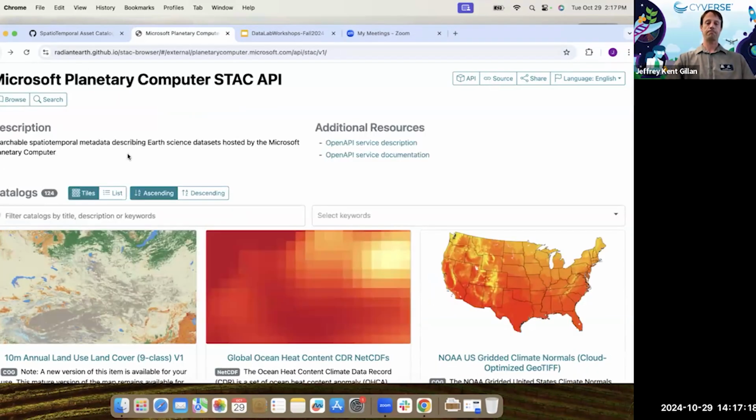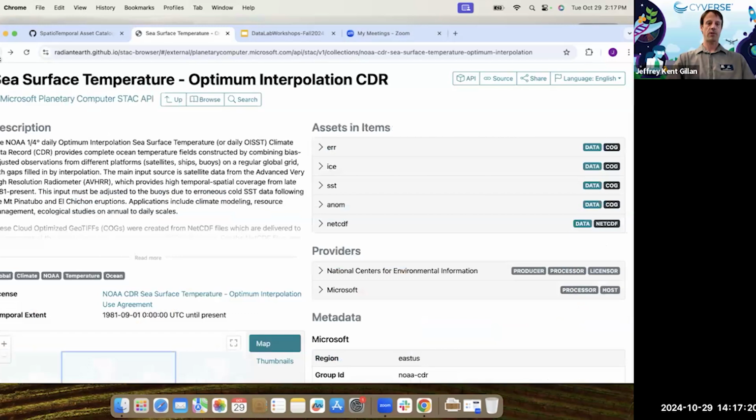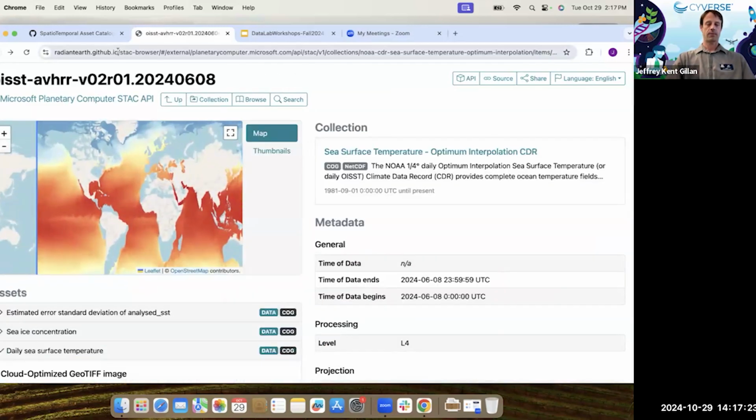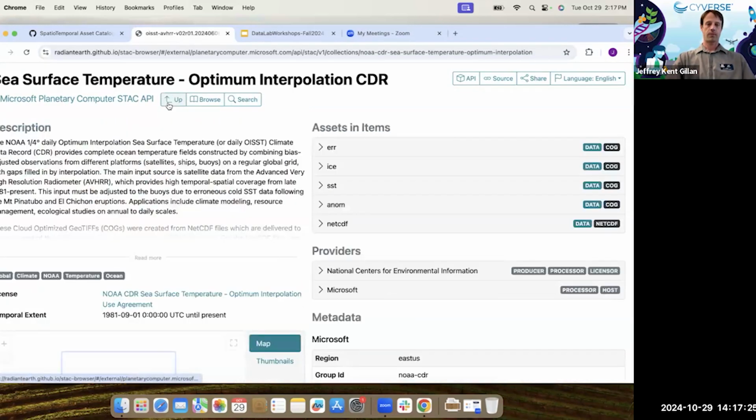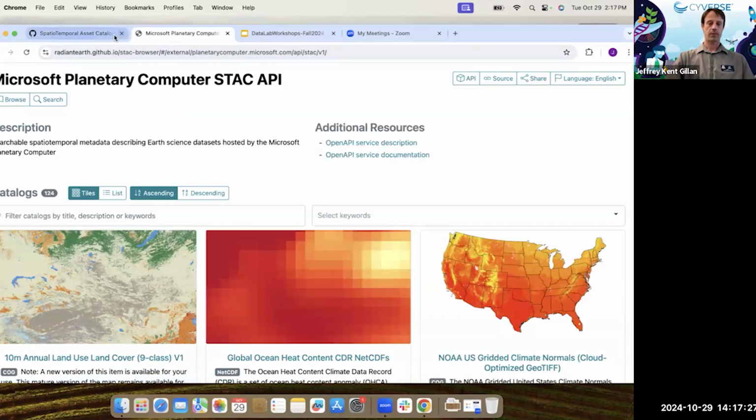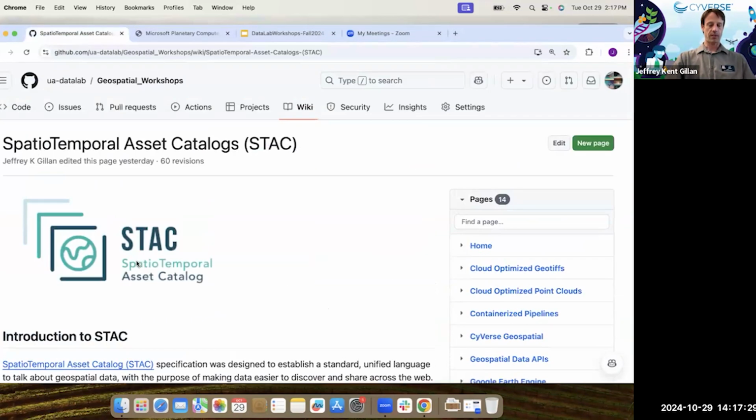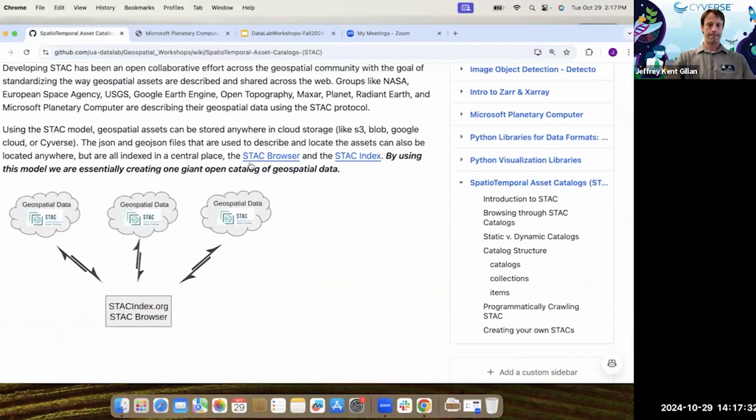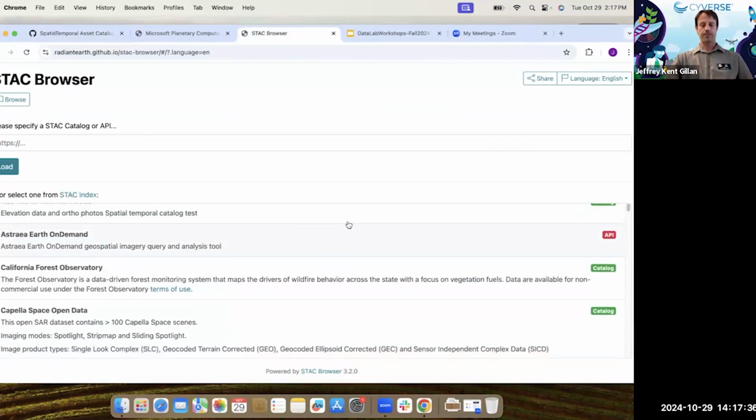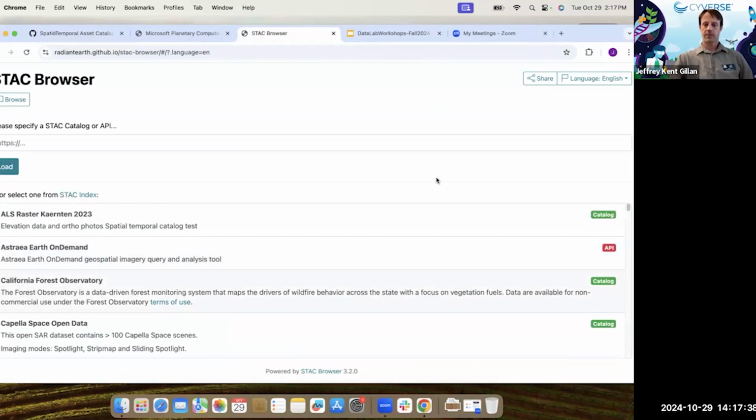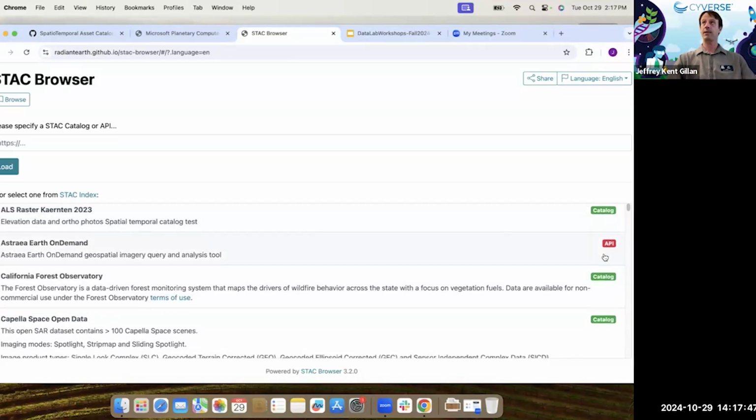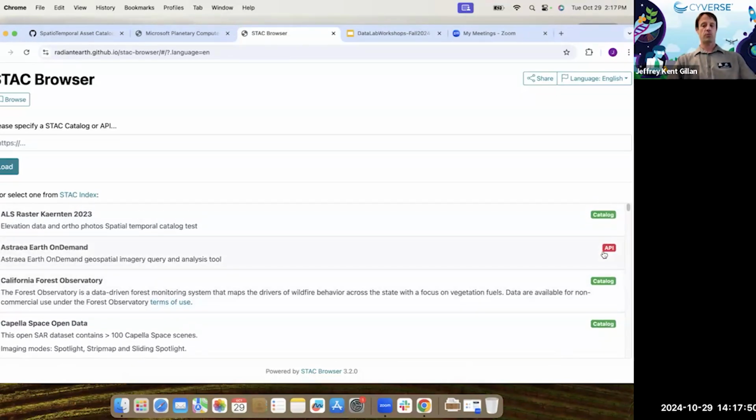So let's go back to the very beginning here. Let's just get up to the very top. Right, to go here to find. All right. You look for each one of these items here. So these are all individual STAC catalogs that individual people have contributed around the world. And on the right, it'll say catalog or API. And an API is what we just talked about.